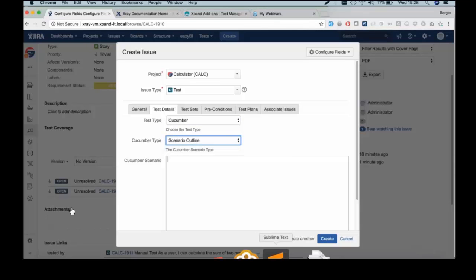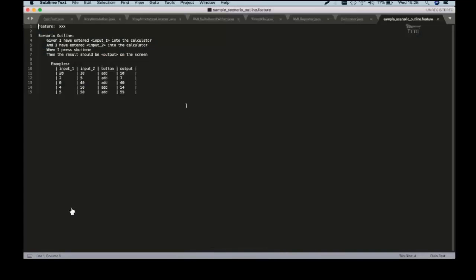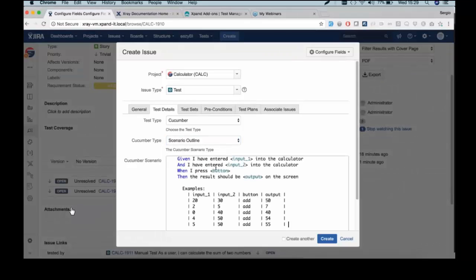Cucumber is quite famous for supporting BDD because you can write your test scenarios in natural language, which you can then export out of Jira and run in your CI environment with the actual code that implements each one of these sentences. And then you can submit the results back to Jira, so you can have visibility of these automated test results also at the user story level.